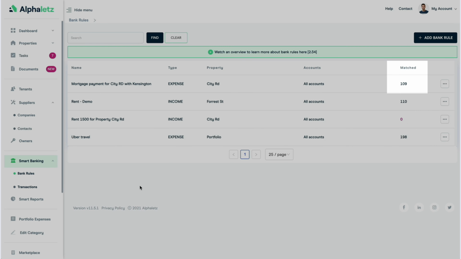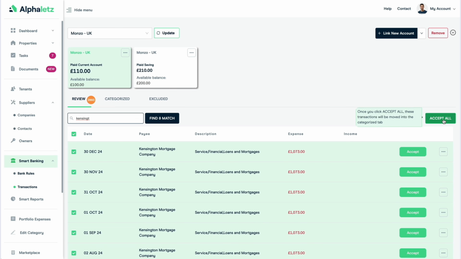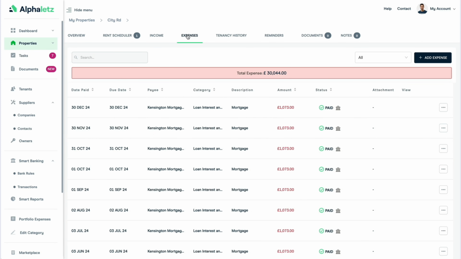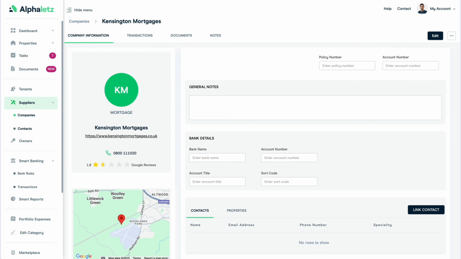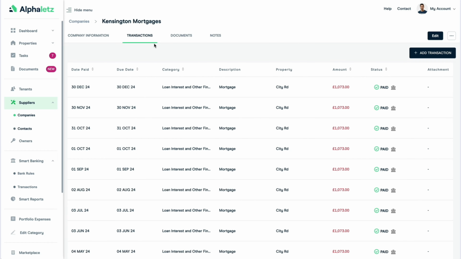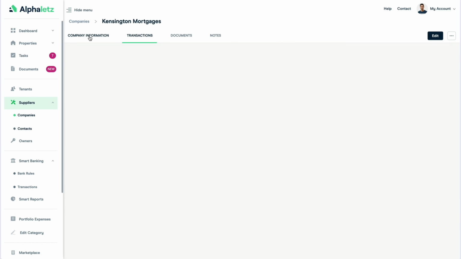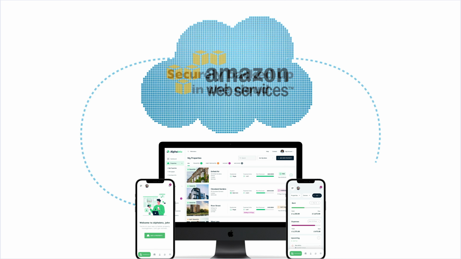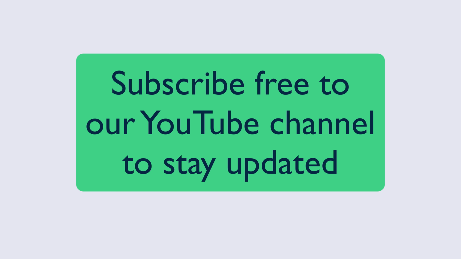Notice that it's found 109 transactions, and with one click I can reconcile and categorize all these mortgage transactions, where you'll now find them in the Expenses tab against the Property page. You'll also find them against the supplier, so if you go into the supplier record, you'll find all the transactions linked to them as well. And all this information is securely backed up in the cloud with access from anywhere.